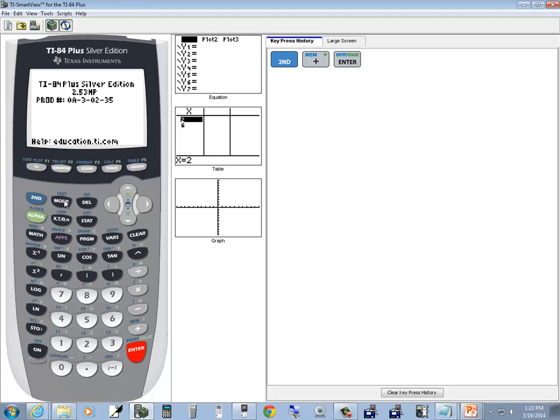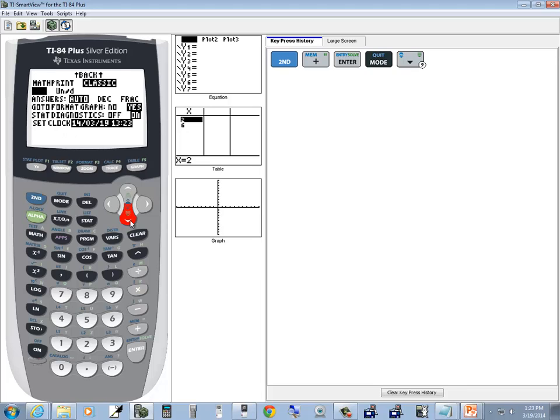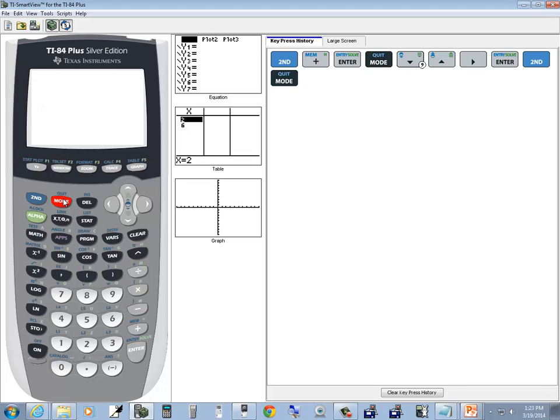Now, if you want to shut it off, if that's causing you headaches in your class, you go to Mode, and you go down to your second page. So you keep down arrowing down, and you'll see Math Print, and you'll see Classic. Well, if you right arrow over and put your flashing cursor on Classic and press Enter one time, and then do Second Mode, that'll set it back to your Classic view, which is what a lot of instructors may be showing in class.